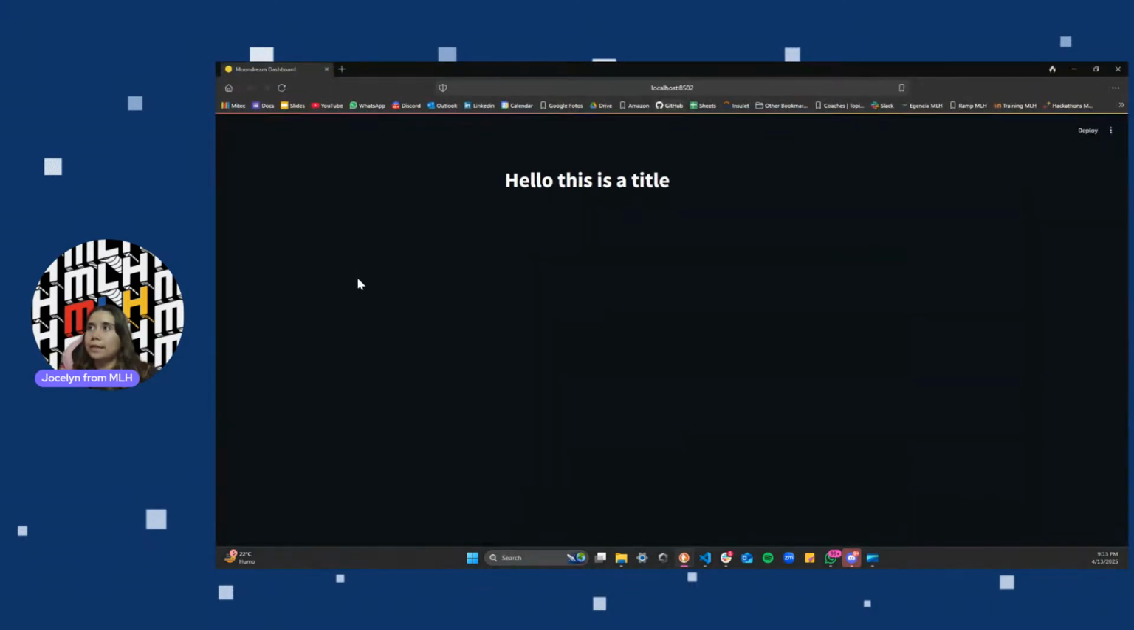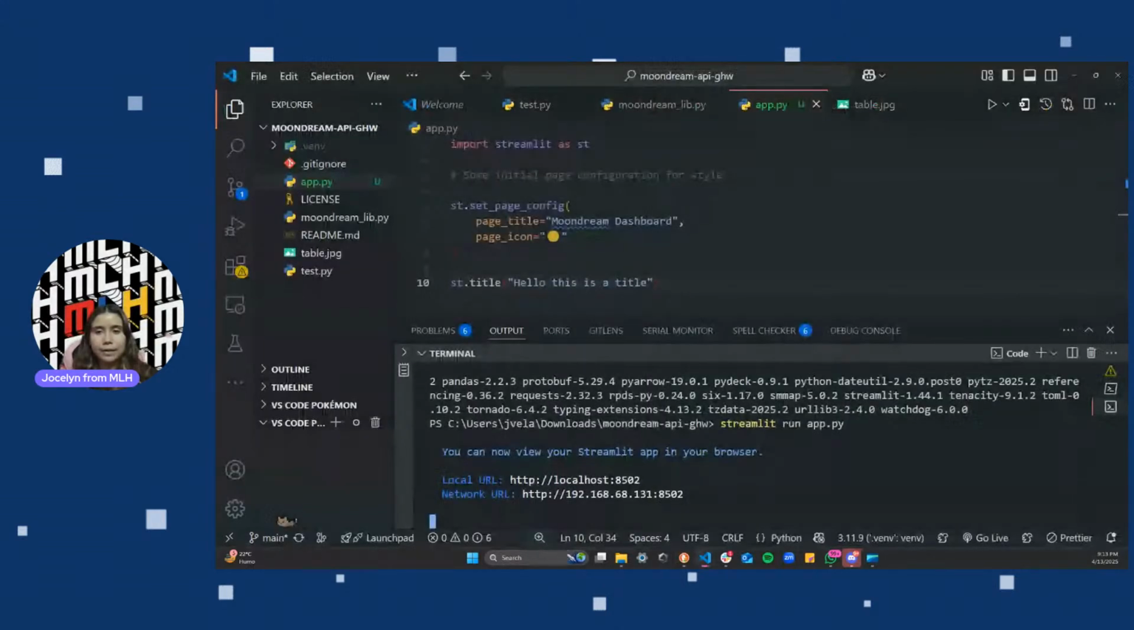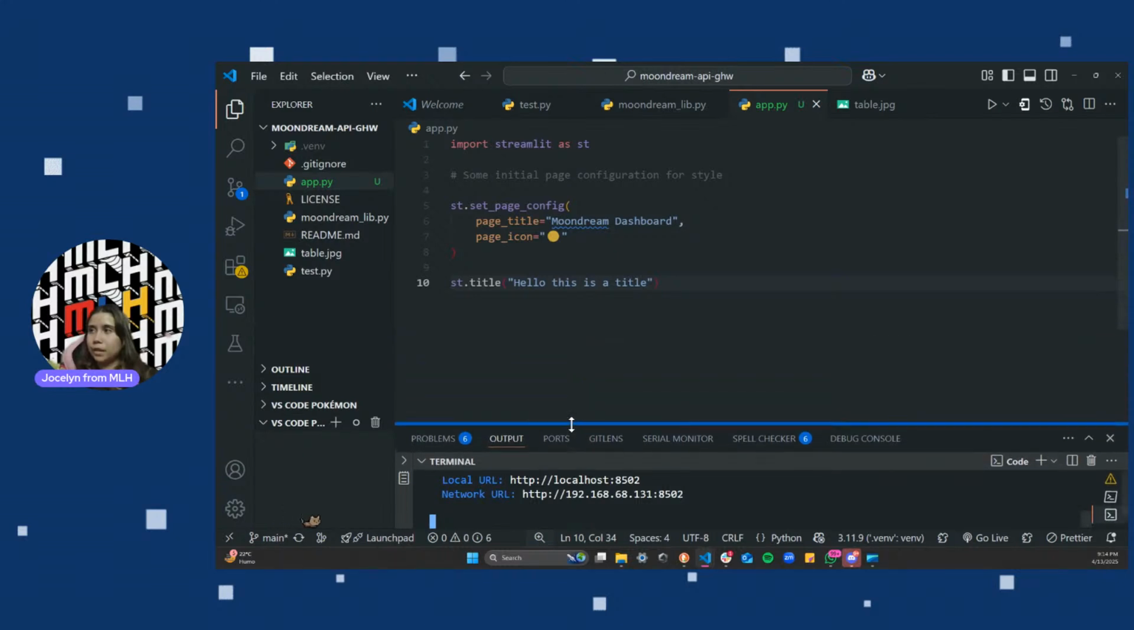So let me show you that. It is over here. And as I mentioned, this is the application that we were coding that says, hello, this is a title. And over here, we have Moondream dashboard, and it has the icon that we actually selected. So now that we know that everything's working properly, I will go into the code that we had previously. Great. So to do that, what we're going to do next, let me make this smaller.